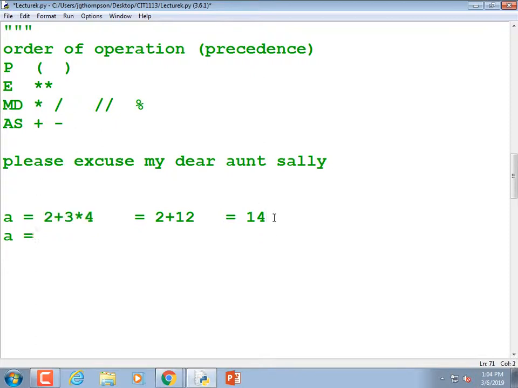What if you had this? A is equal to parentheses 2 plus 3 in parentheses times 4 star star 2. Now, according to PEMDAS, what's the very first thing that happens? 2 plus 3, star 4, star star 2. What's the first? 2 plus 3. Right, the 2 plus 3 happens first. So that's equal to 5 times 4 star star 2.